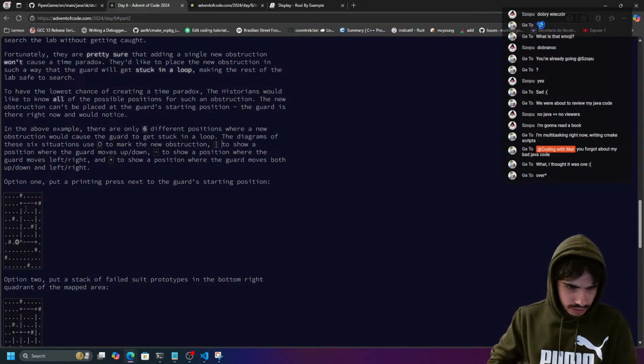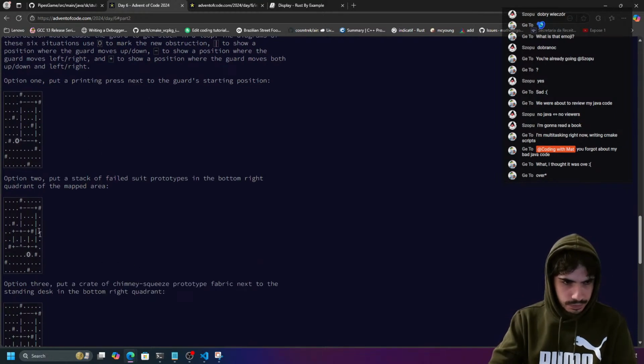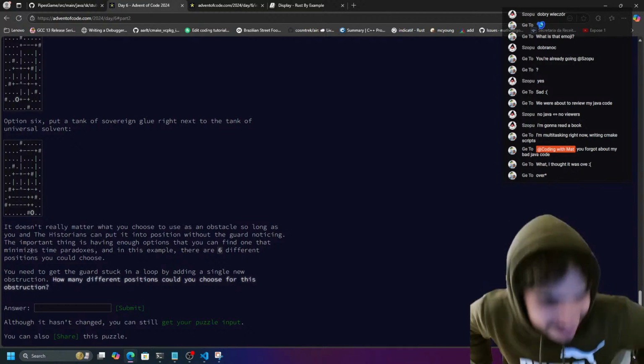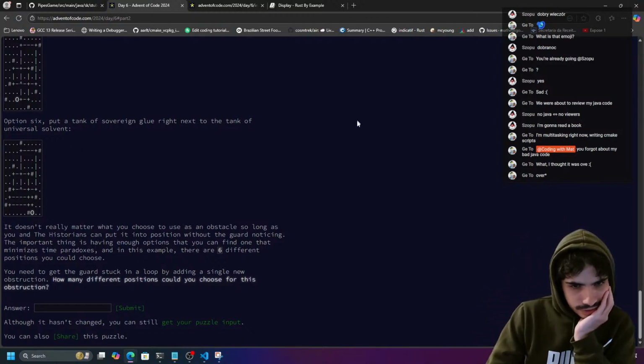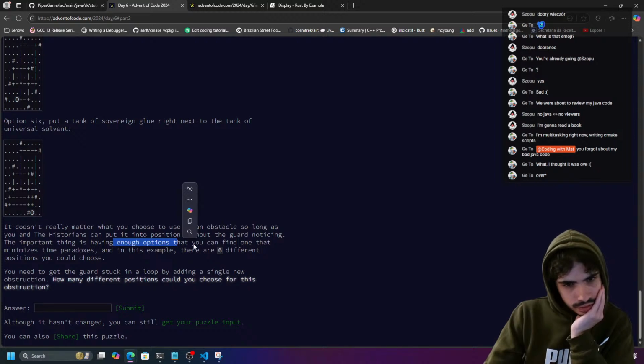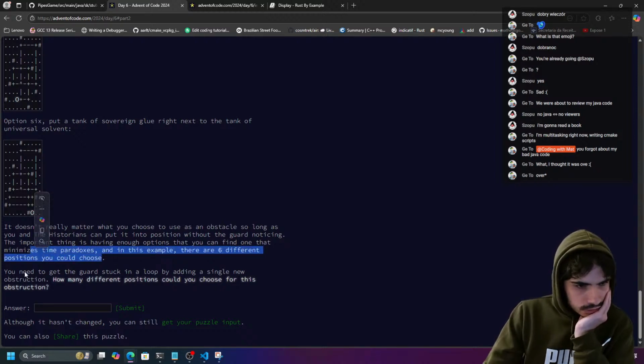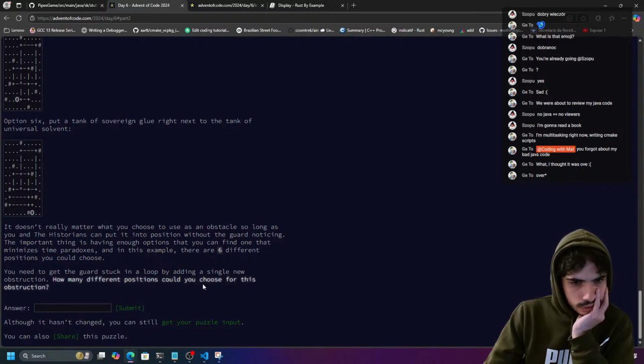Option 2, put a stack of failed soup prototypes in the bottom right. Option 3. Wait, what? I don't understand. This is getting too complicated. It doesn't really matter what you choose to use as an obstacle, as long as you and the historians can put it into position without the guard noticing. The important thing is having enough options that you can find one that minimizes the time paradox. In this example, there are 6 different positions you could choose. You need to get the guard stuck in a loop by adding a single new obstruction. How many different positions could you choose for its obstruction?